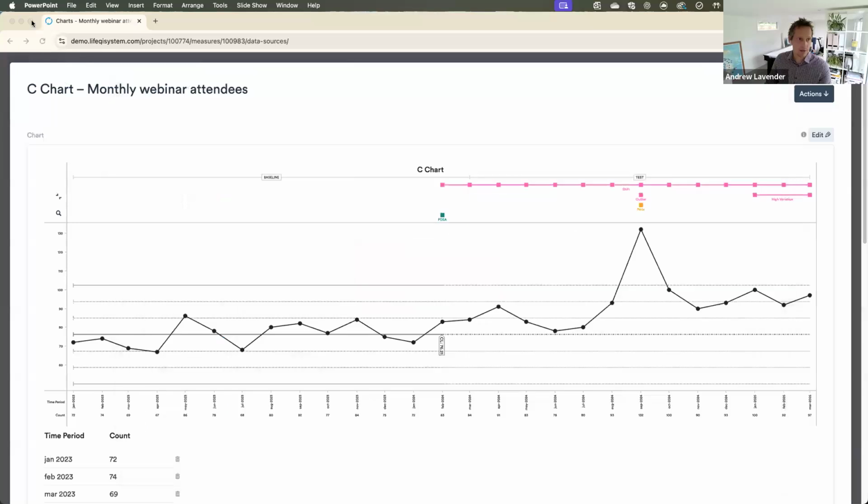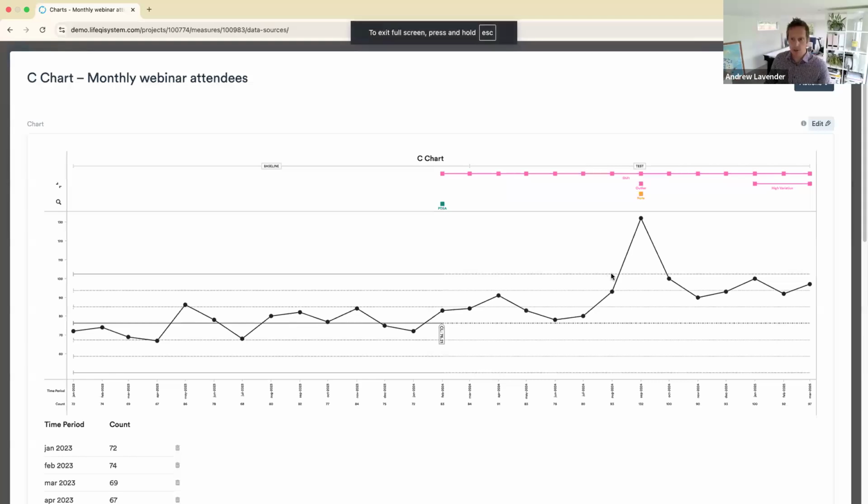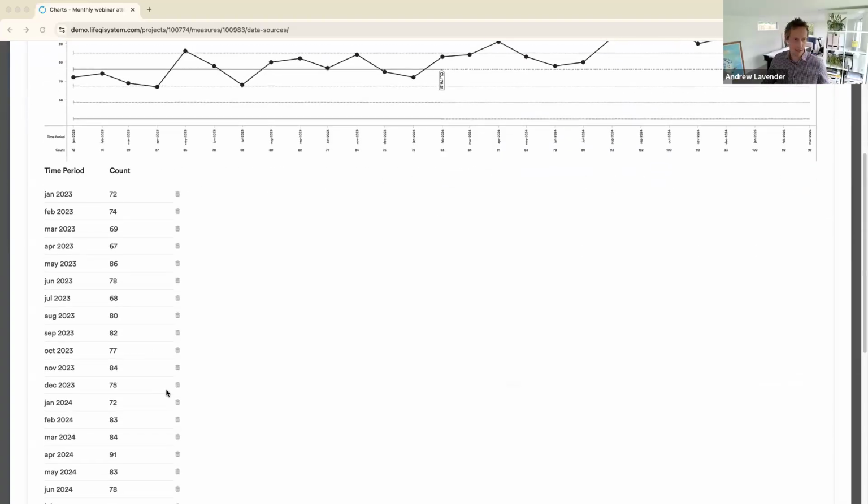Okay, so swiftly moving on into Life QI. So hopefully you're all familiar with using Life QI in some way. So we're going to be looking here just at this SPC chart, which I created earlier. So we're looking at a C chart, and a C chart is basically a count of things. And in this case, we're going to be counting the number of monthly webinar attendees to our monthly webinars as part of our project.